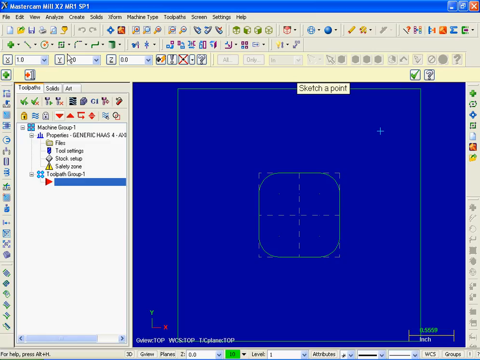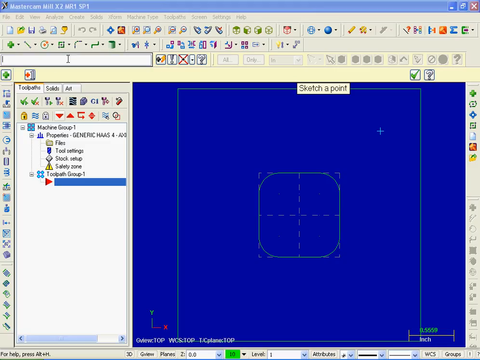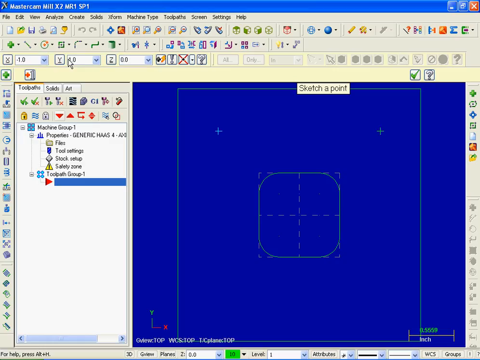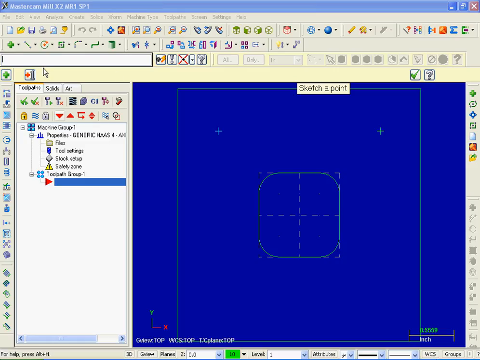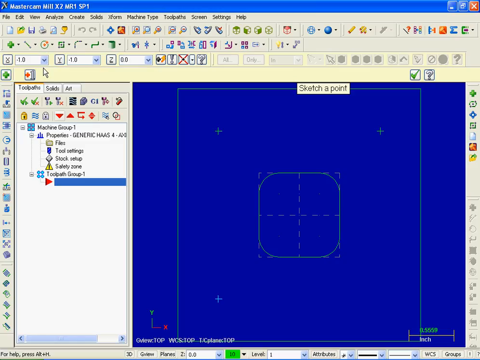On to point 2. Again, I'm going to use the fast point. This time, for the x, I'm going to input minus 1.0, comma, and for the y value, 1.0, and then hit enter. There's point number 2. On to point number 3. Same again. Going to click on fast point. For the x value, I'm going to type in minus 1.0, comma, and for the y, minus 1.0, and then hit enter. And there's our third point.